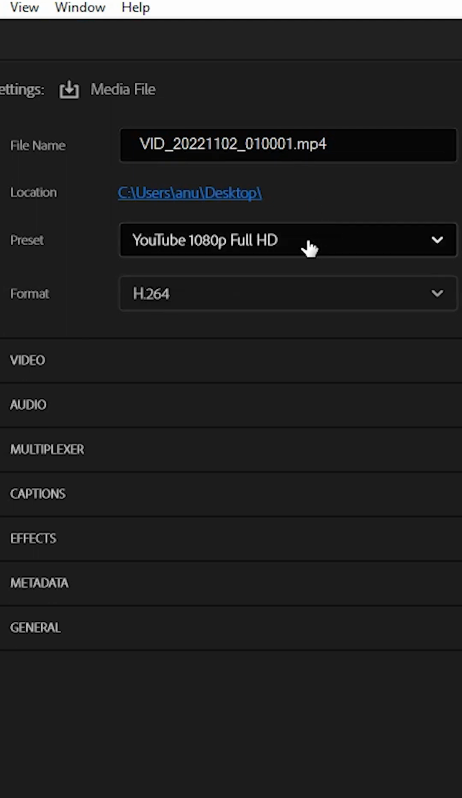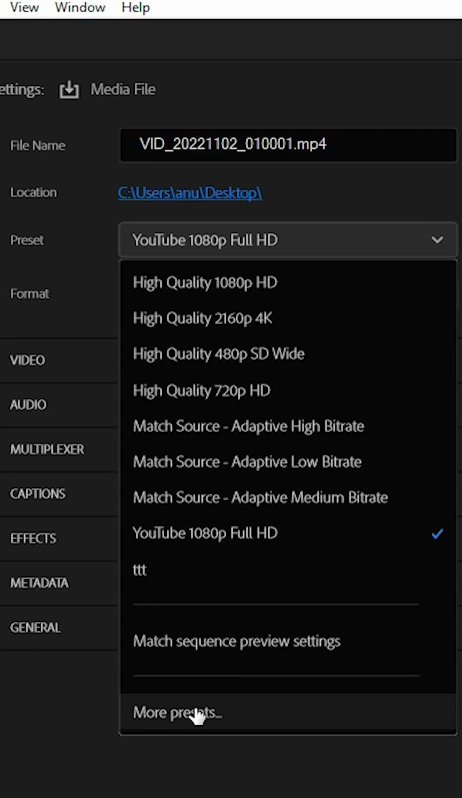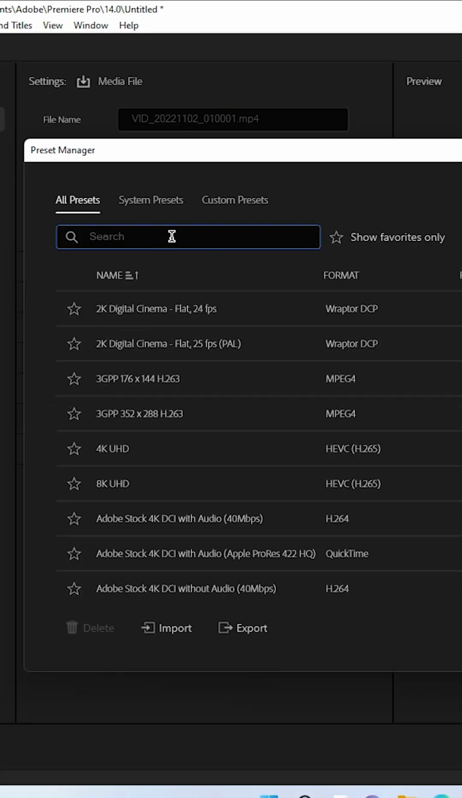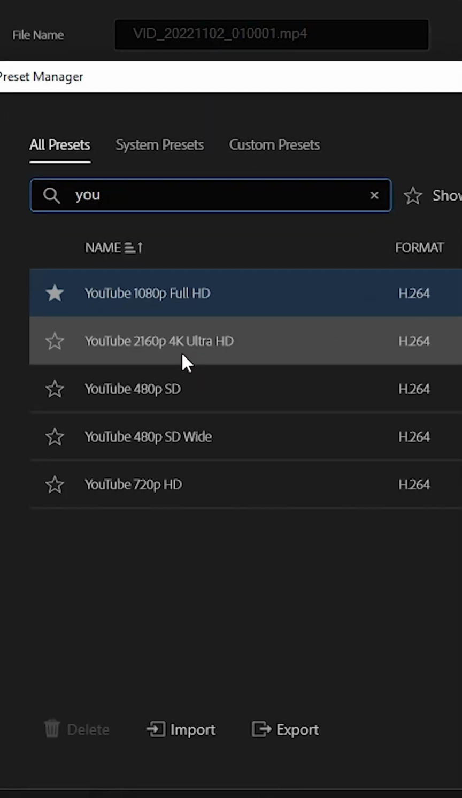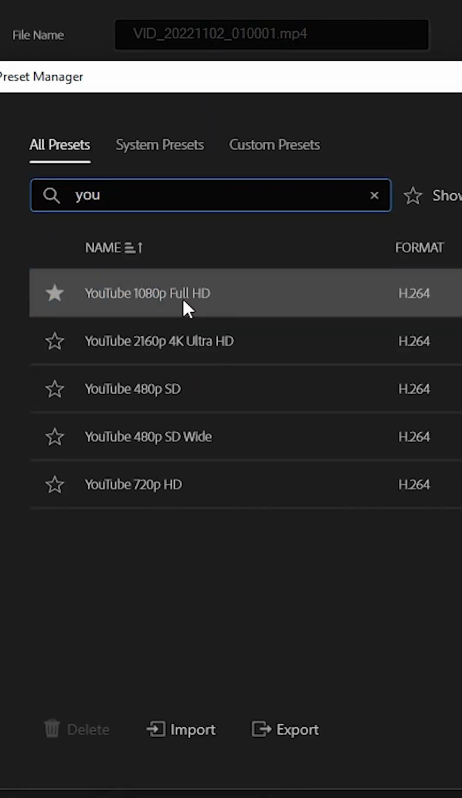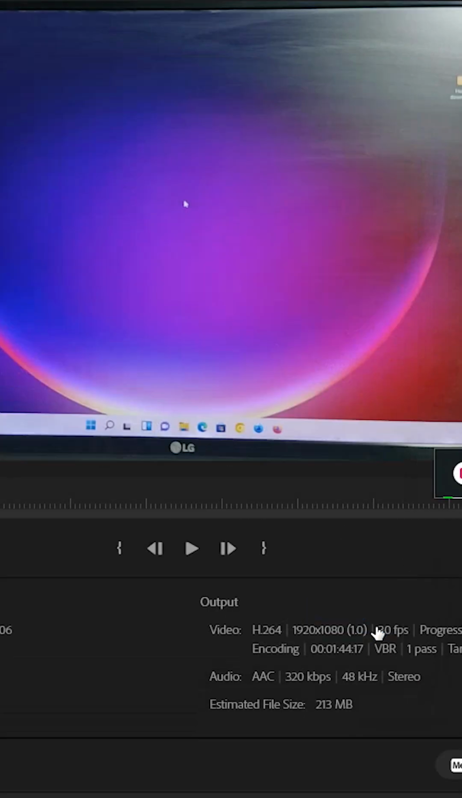Now just go to the preset, then go to more presets, and here I type YouTube. If you want Ultra HD, 4K Ultra HD, then just go to the 4K. If you want 1080p, then just go to the 1080p. I want 1080p, so I just click on the OK.